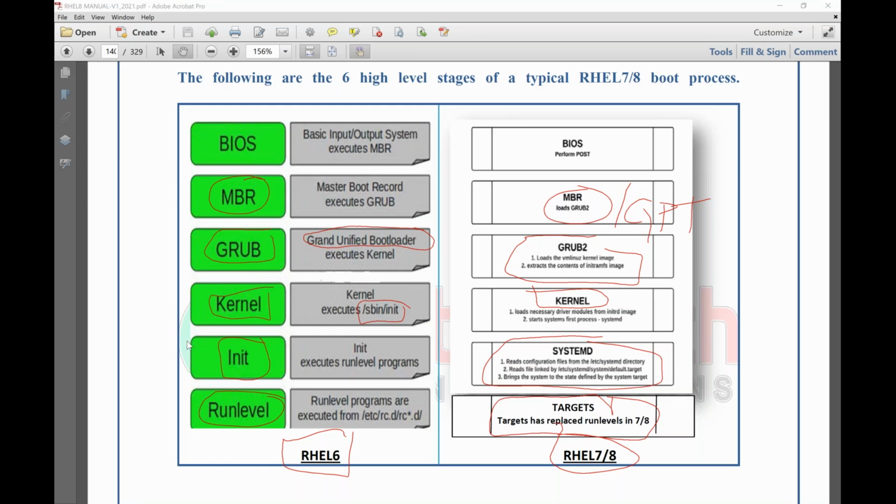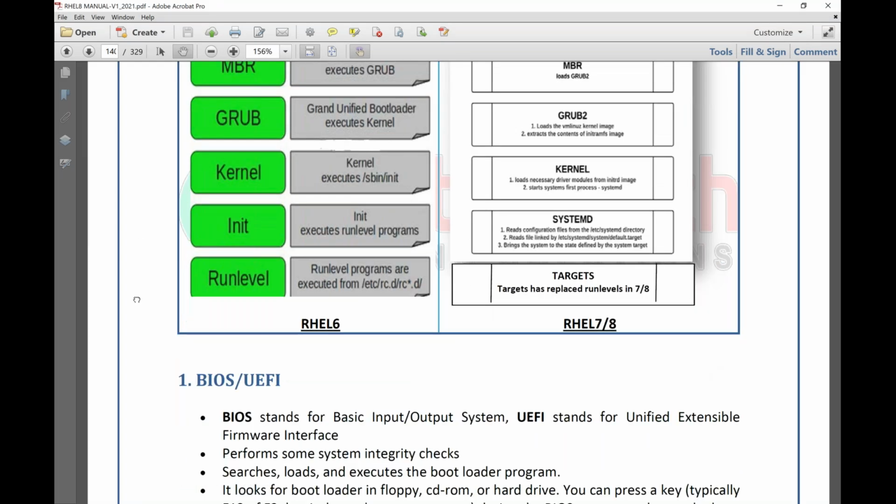Now you don't have to remember what was there earlier, but I just kept it on screen so that you may know what the ancestor type of booting was and what the modern booting we got in Red Hat 7 and 8 is. Maybe if someone asks you during interviews, it may be beneficial for you. Otherwise, we are not going to work with the old version. So let's move on and talk about the booting process of Red Hat 7 and 8.